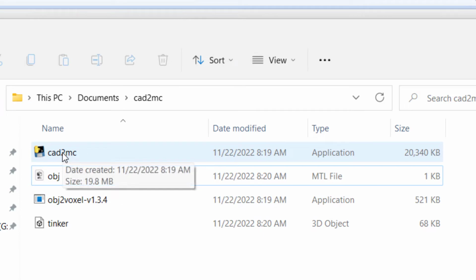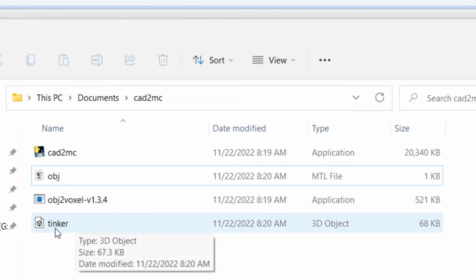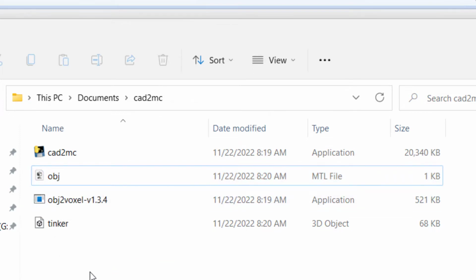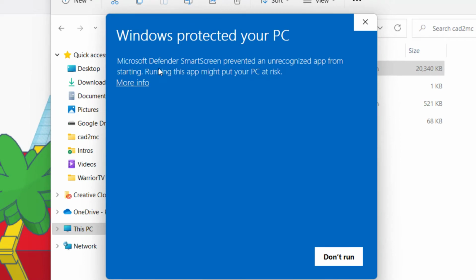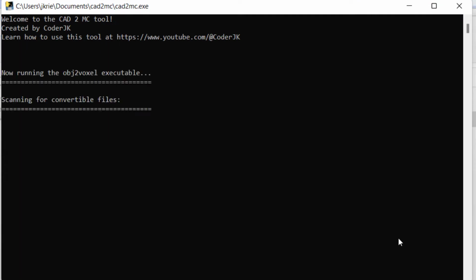The CAD to MC file that's going to do all the work, the OBJ to voxel file in the background, and now you have a 3D file called Tinker and a material file called OBJ. So I'm going to double click the CAD to MC application. You may get this message from Windows that it blocked running this because it doesn't recognize it. I'm going to click run anyway. I made it so I know it's safe.